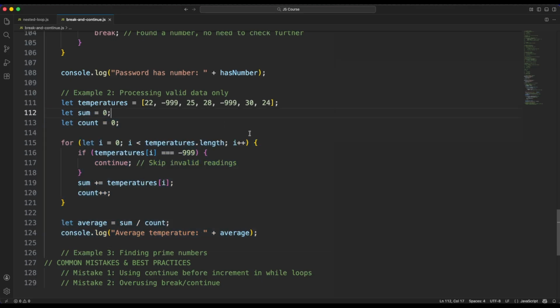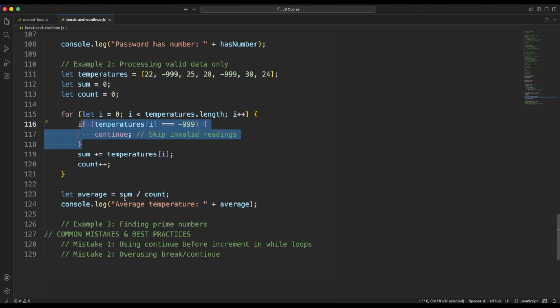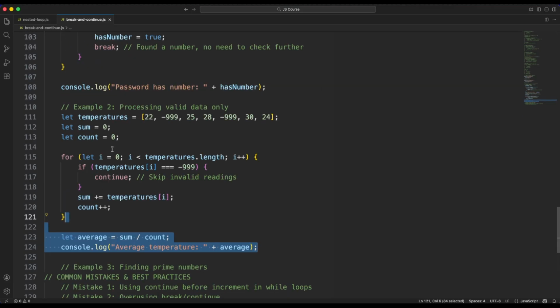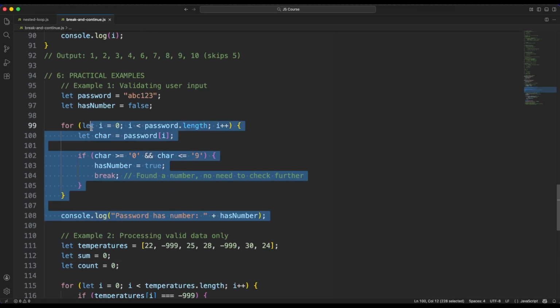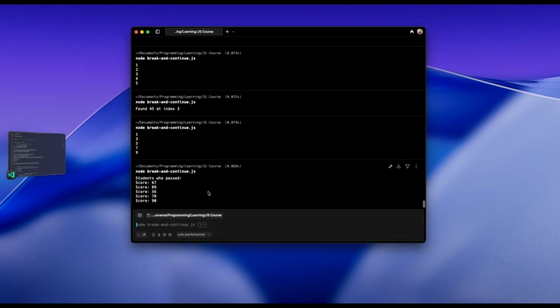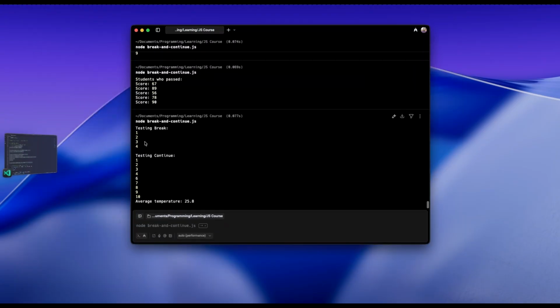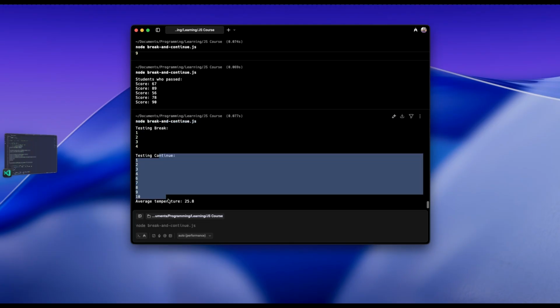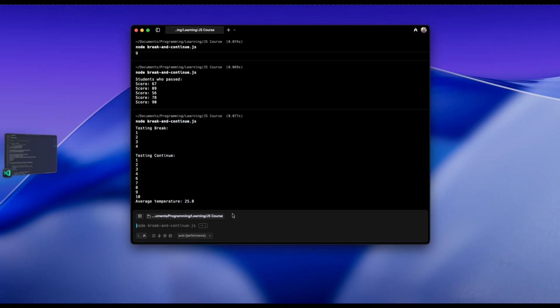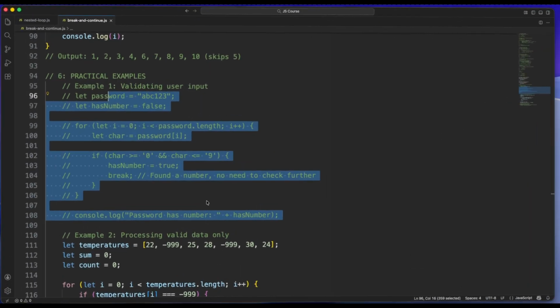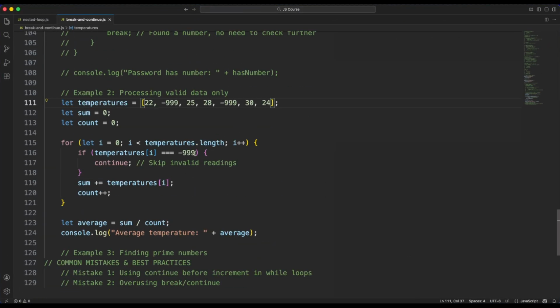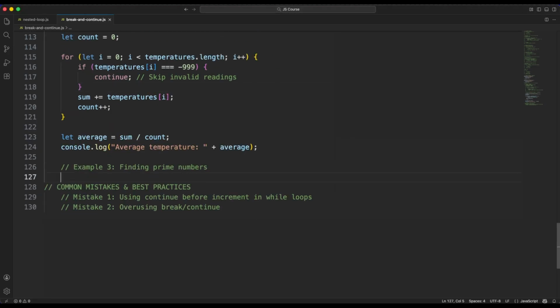Next would be processing valid data only. You see there is the temperature that is skipped because we skip the invalid readings, and the average temperature we can get here. So we can test it out in the terminal to see how we get the result. Okay, the test break, and test continue, and the average temperature is 25.8. Okay, 25.8, and it only skips this. Okay, good. Another example is finding the prime numbers.